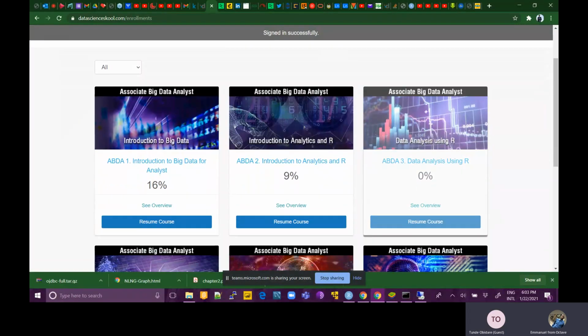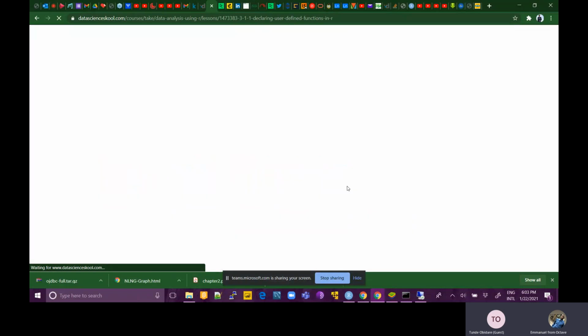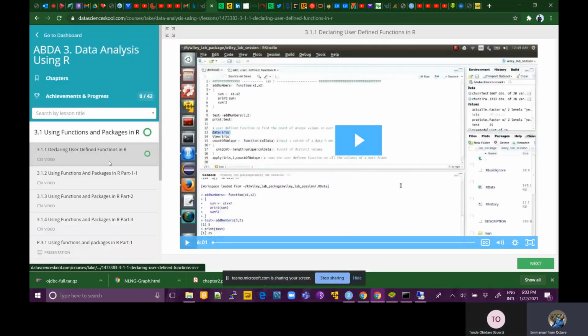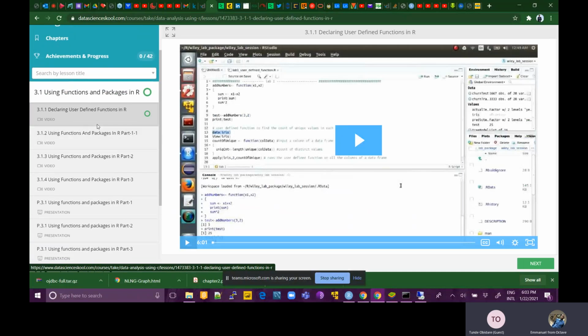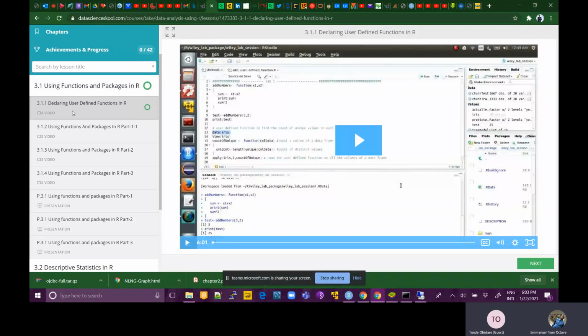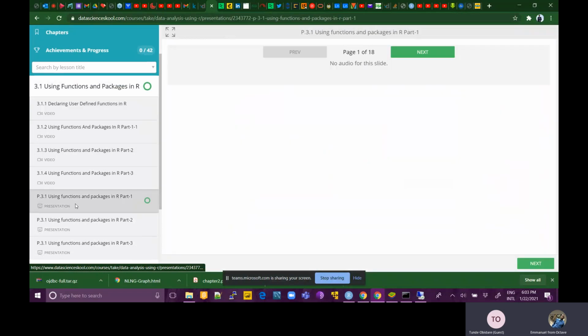We are in the third module of this course. So now in this module we'll be talking about using functions and packages in R. I believe I've gone through some things here before, but I'll just go over it again, talking about using functions and packages.